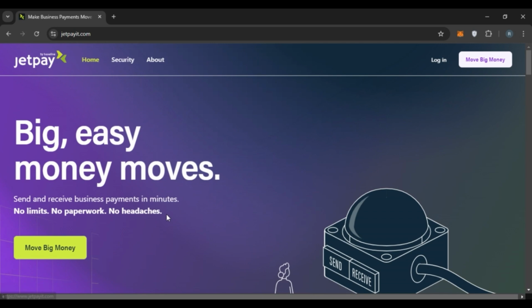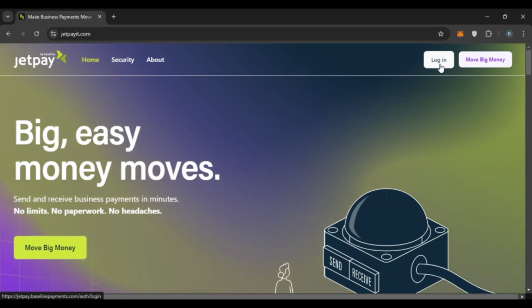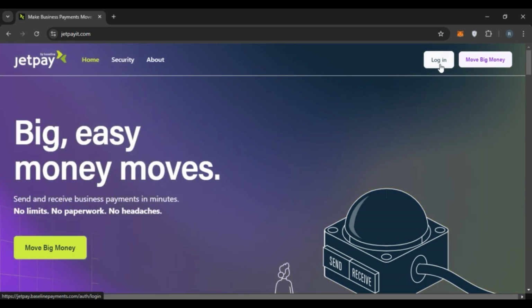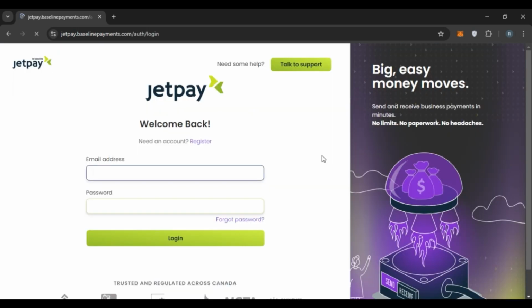Over here you'll be able to find several options. If you look at the top right corner, you'll be able to find several options right over here. Here you'll be able to find the option for login. All you have to do is click on it. Now you can see over here you'll be led to the login interface of Jetpay.